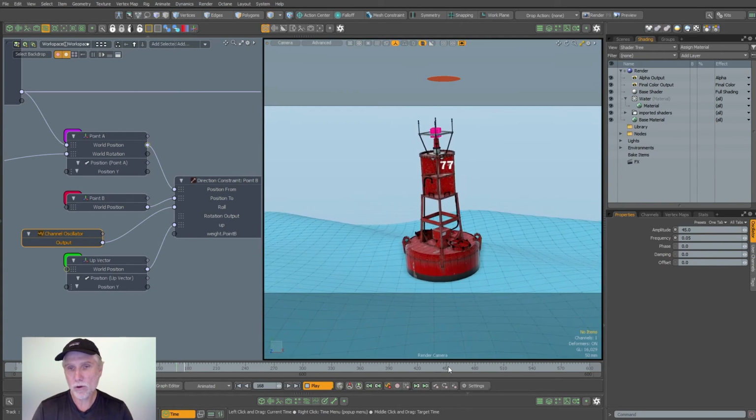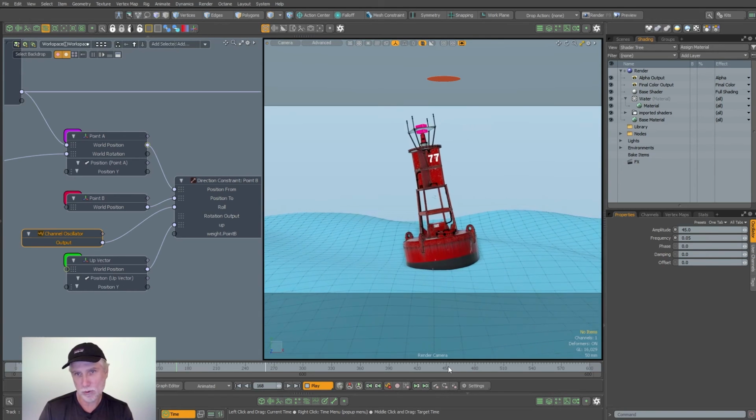And there we go, looking pretty good. So yeah, the jitteriness is smoothed out. That's the big thing.